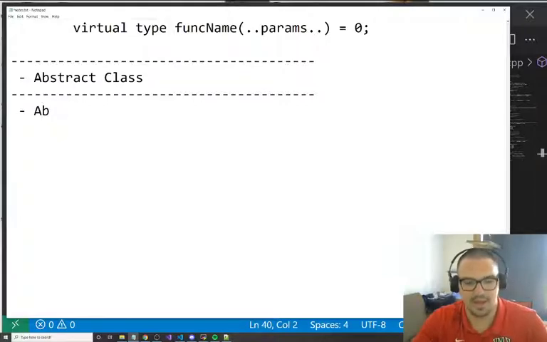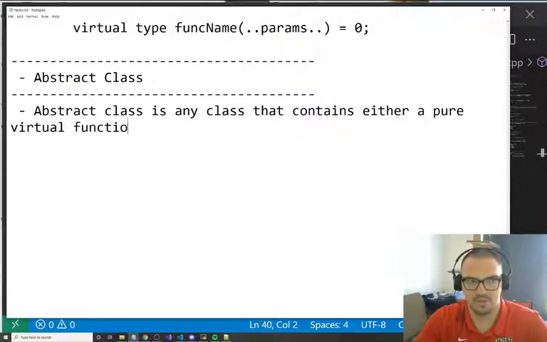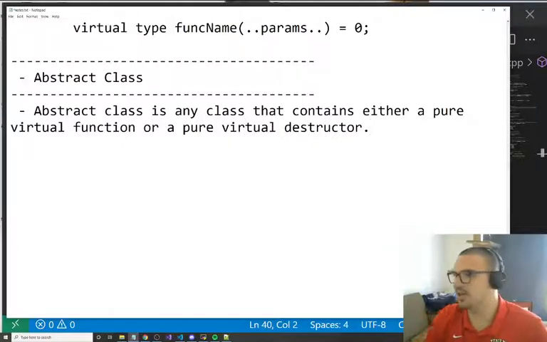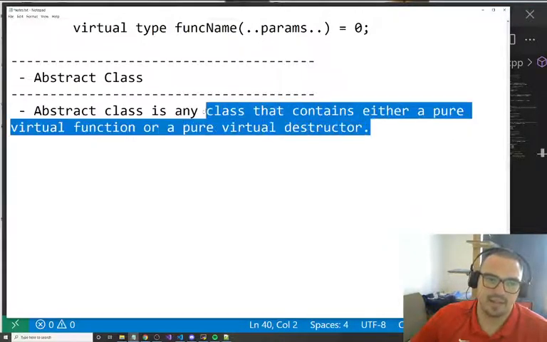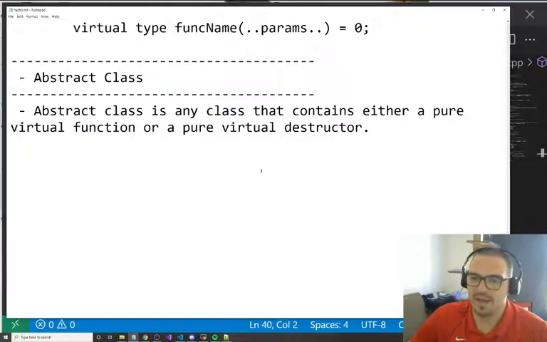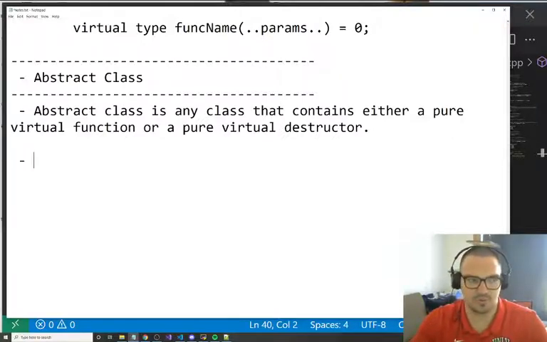Well, an abstract class is any class that contains either a pure virtual function or a pure virtual destructor. Now, we haven't talked about the pure virtual destructor yet, but I will get to that in just a moment. I have to define an abstract class, all right? An abstract class is any class that contains either a pure virtual function or a pure virtual destructor.